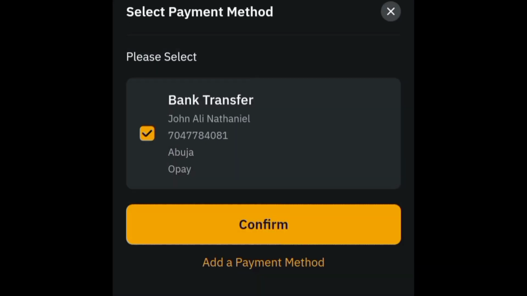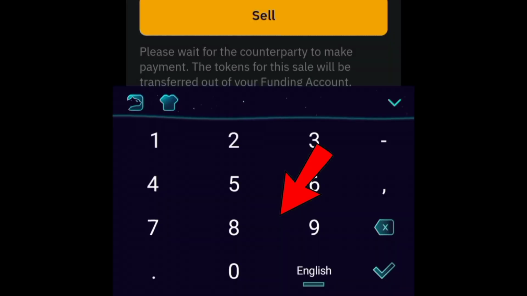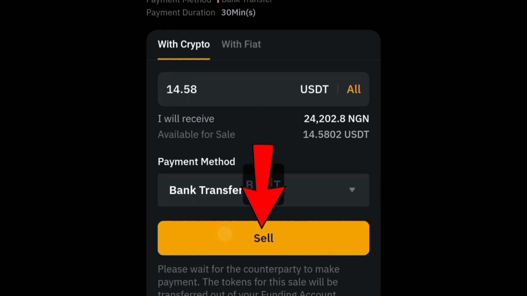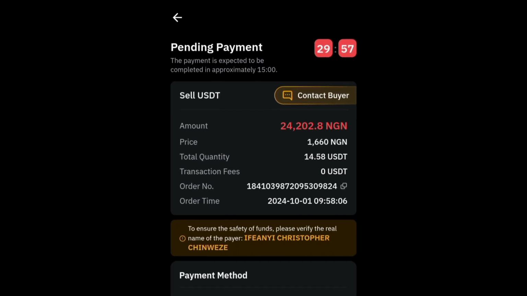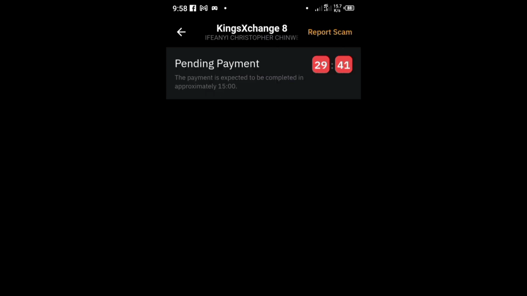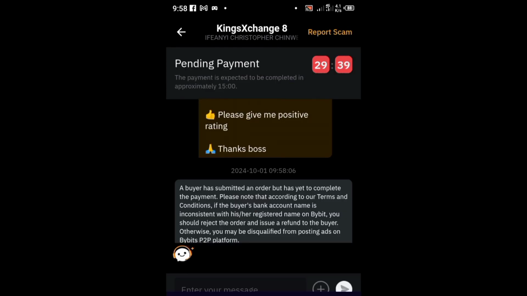Since I already have my account, I just click on confirm. When I click on confirm, the next thing I'll do is click on sell. Now it will pop up this page, and we have less than 30 minutes to complete this transaction. While waiting for the buyer to send money into your account, you can message this merchant. You can click on contact buyer. When you click on contact buyer, you can actually send him a message.